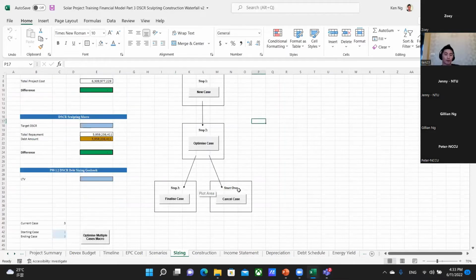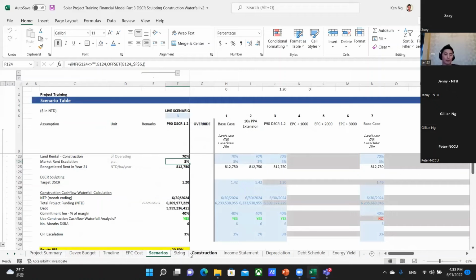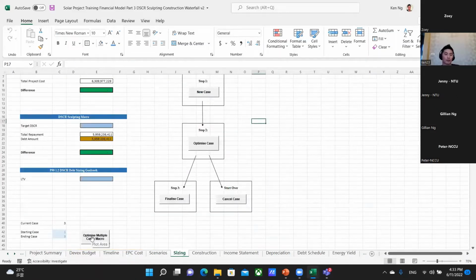Alrighty. So that's kind of like macros. So again, if you set this up properly, it can save you a lot of time, because oftentimes you'd be running a million cases and optimizing it with a single click of a button while you go get a cup of coffee or something. It really saves you time.